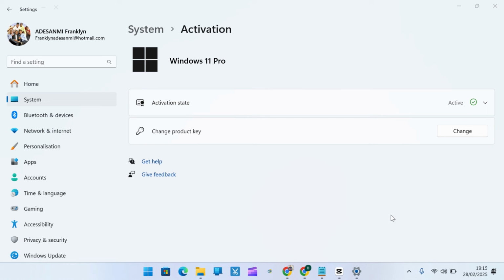So that is basically how to activate Windows 10 and Windows 11 by removing the Windows activation watermark at the bottom right.